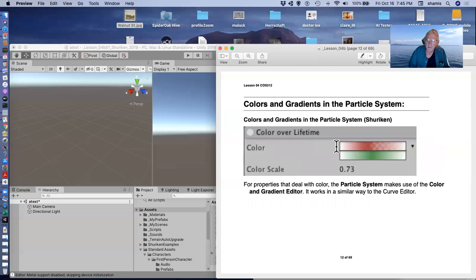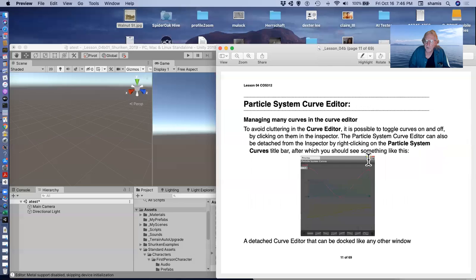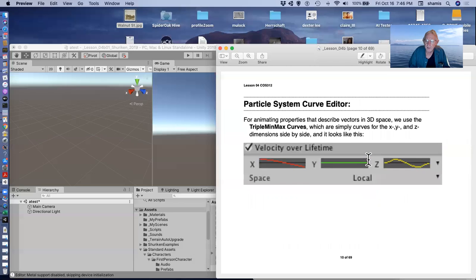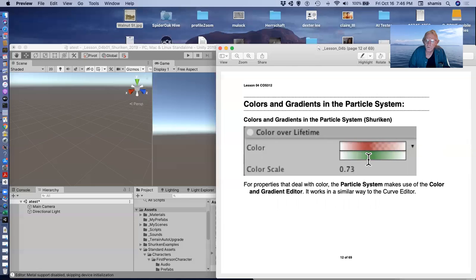Gradients look like this. They start off at some white value, they get red, and then they progress on to white, becoming more and more transparent. And so this color over lifetime, the color would vary between these two. We have 2 gradients here, and so we're going to randomly choose between two gradients.